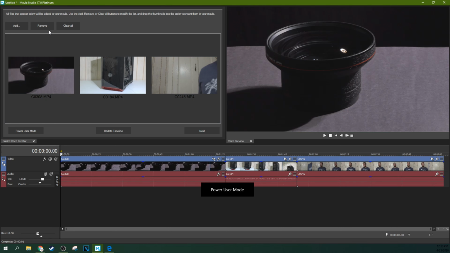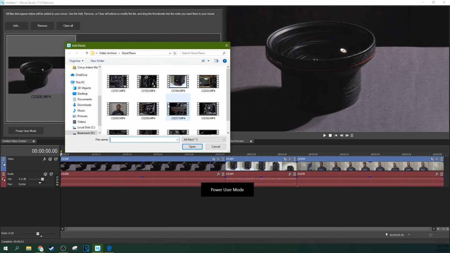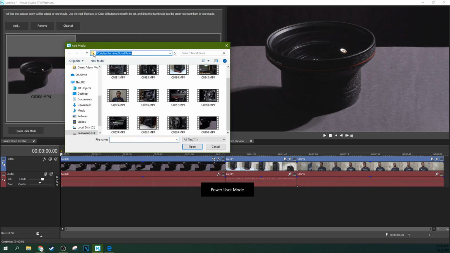If you want to get rid of anything, just select something and hit remove. If you want to get rid of all of it and start over, hit clear all, and then you can go back to add and add more. When you add too, notice that this is just a Windows file look through. You can go through and figure out where anything is in your Windows folder. So if you have it on your desktop, you can go to your desktop.